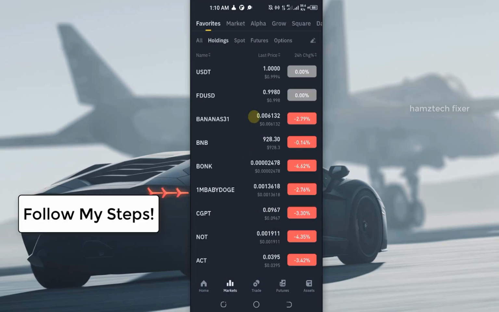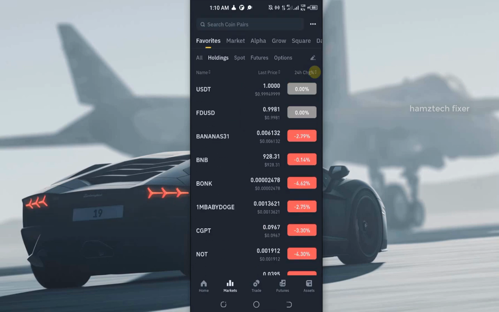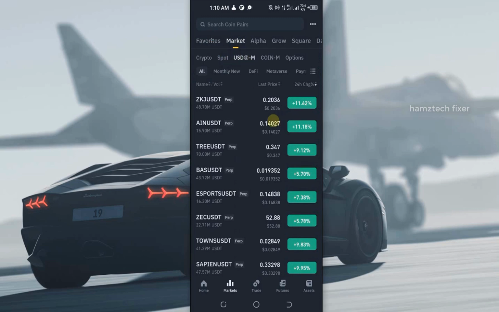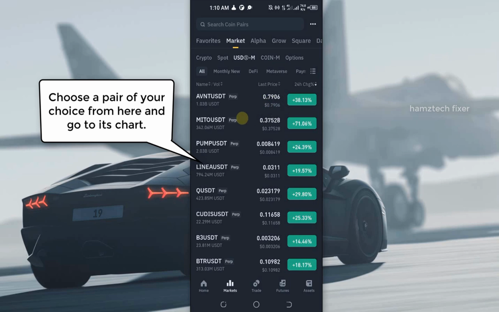Now, follow my steps carefully as shown in this screen recording. First, make sure you are on the Binance Futures Chart with your active trades visible. Pay close attention to the chart interface, as we will be adjusting the settings to make the entry price line appear.